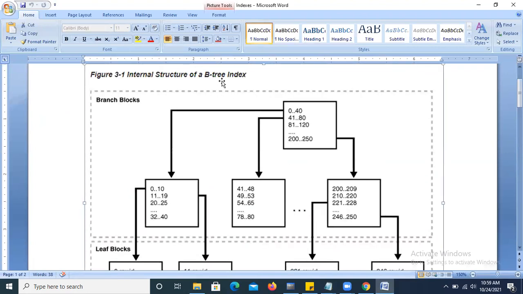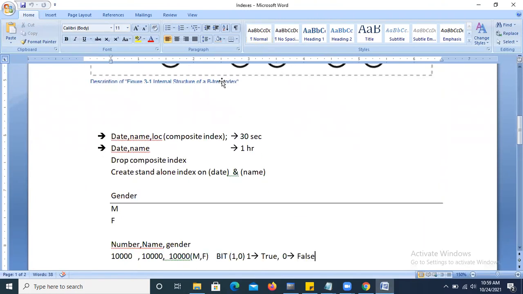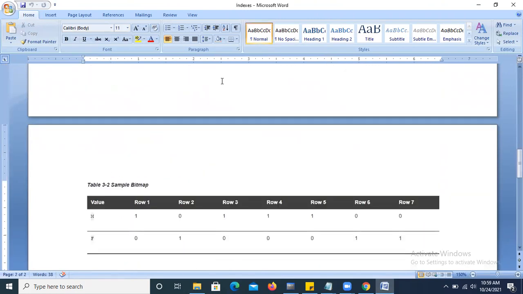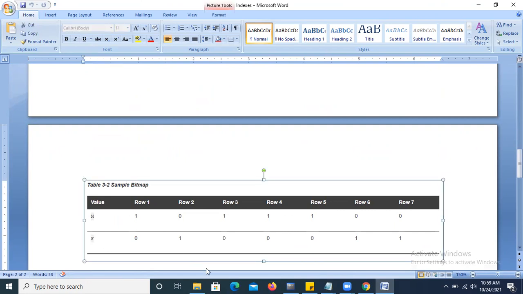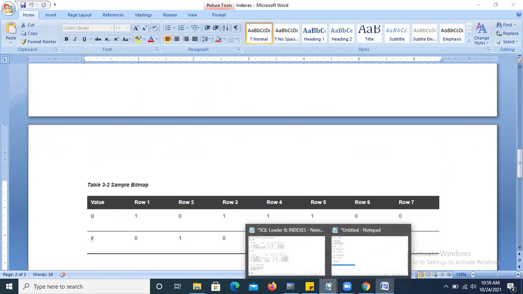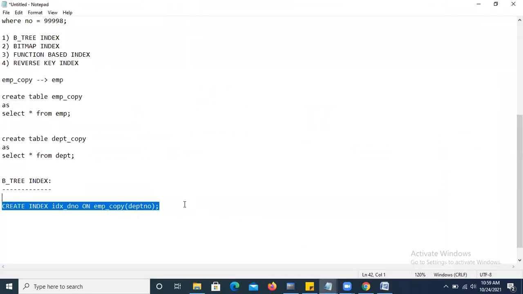This is the B-tree index. If we create a bitmap index, this is the bitmap index. Okay. Why do we create a bitmap index?